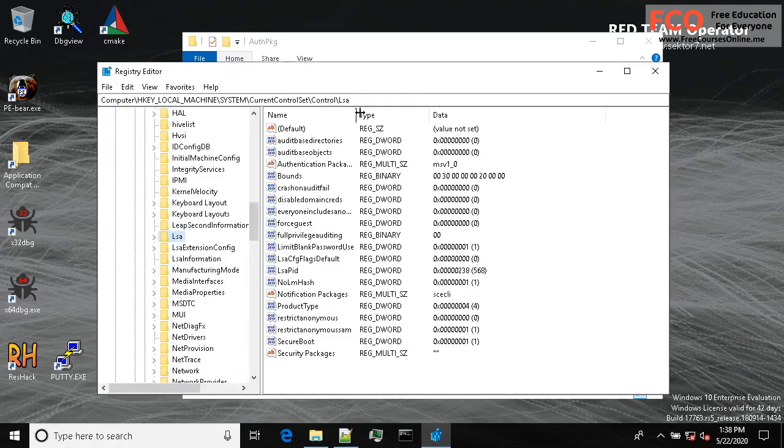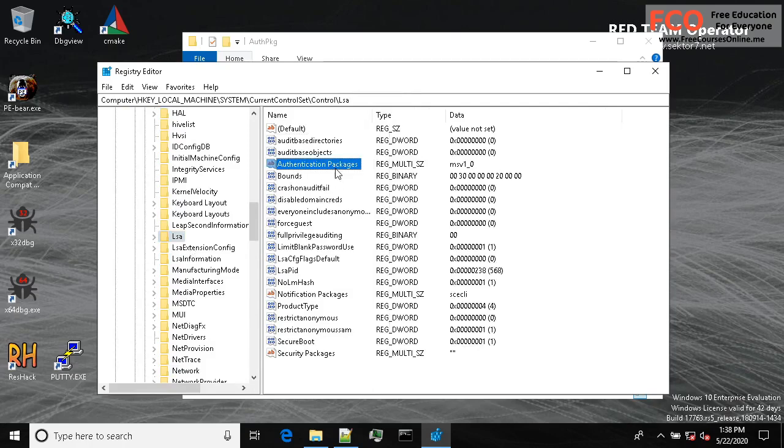And there are two values there. Authentication Packages, okay, which is multi-string, and it is important, but you will see in a moment why. And also Security Packages. So if you want to register your DLL as an authentication package, you add your DLL name to that value. And if it should be an SSP, then you add the name of your DLL into this value, Security Packages. Okay, so let's do that.